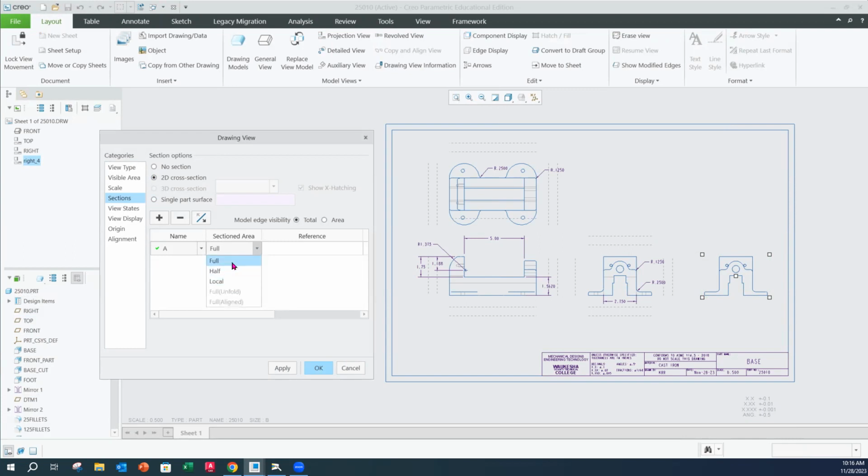If it does go to local, you should be able to change it to full. I'm not sure why mine didn't before, but it just didn't want to. And now I'm going to hit apply. And now you'll notice that it changes this to a full section. Okay. So I'm going to hit cancel here because I'm done.